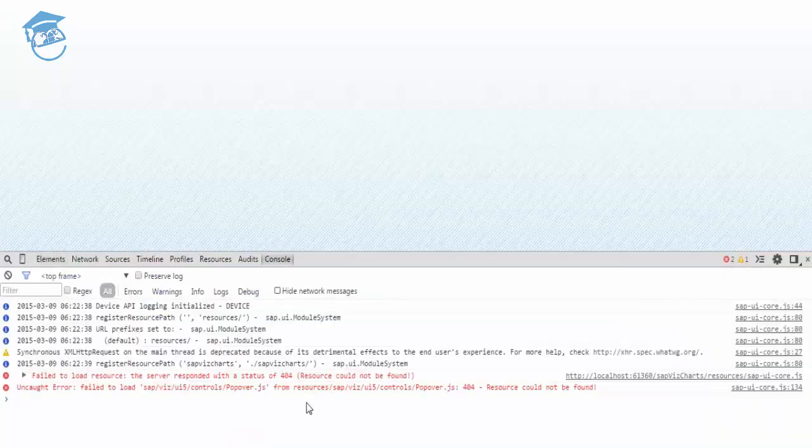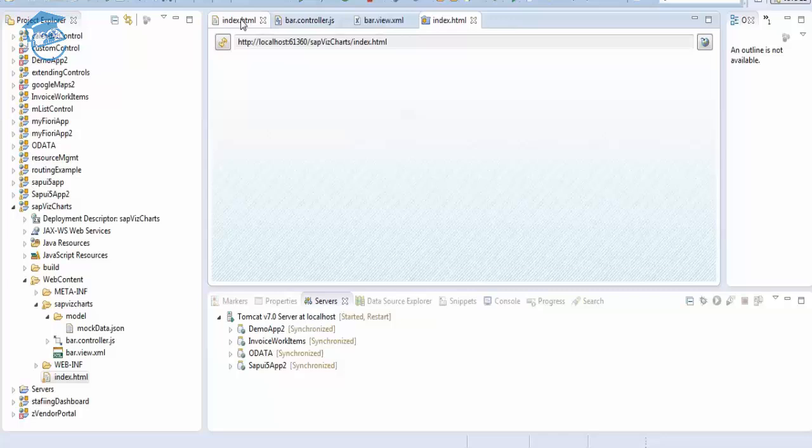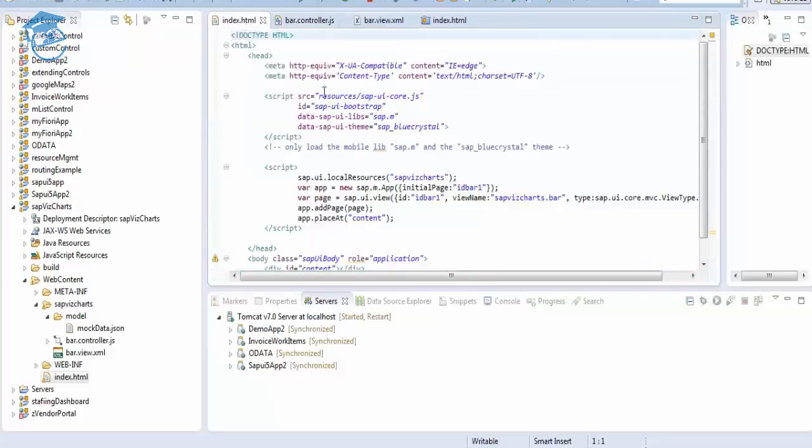So we'll see which version it is. My Eclipse is 1.20, so I have to upgrade it to 1.26. So how do I do it? I'm going to use a remote URL in index.html. I'm going to have resources. I'm loading it locally. I'll load it from a standard SDK.